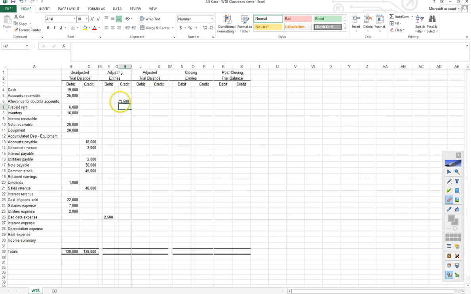So we do reduce assets through the allowance account. So when we get to the balance sheet, there'll be two accounts for accounts receivable. We'll have the $25,000, and we'll subtract the $2,500 for a net realizable value reported of $22,500. Okay, so that's that journal entry, that adjusting entry.